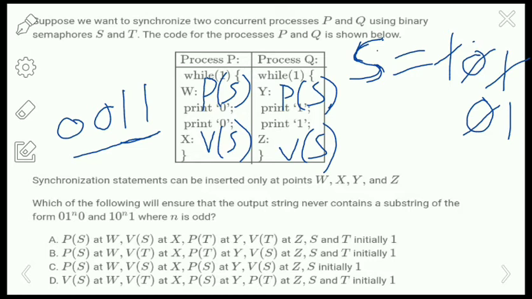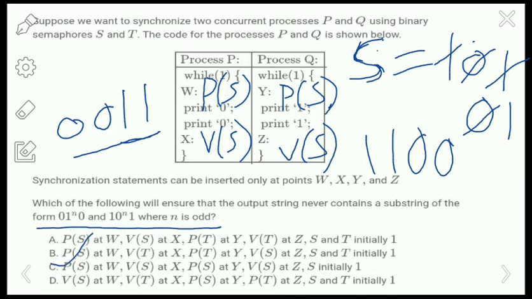If the process Q enters the critical section first, then the combination will be 1 1 0 0, which is not in this given format. So option C is the correct answer here.